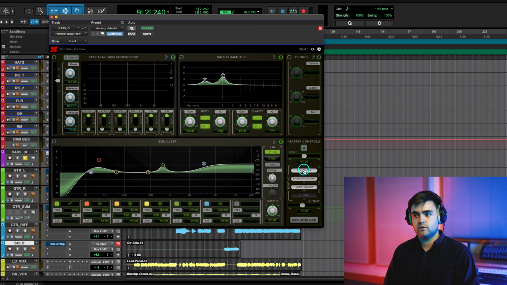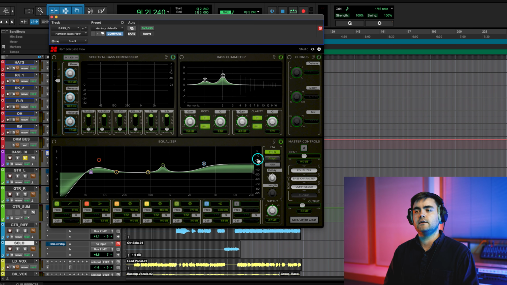Next in my chain through the master controls, we're going to the bass character. The bass character in this sense is really emphasizing the EQ I've set already. So we're targeting the first fundamental frequency, again, some of that low end, 100 Hertz. And then we're adding the first harmonic, which is again just giving a bit of drive, a bit of saturation.